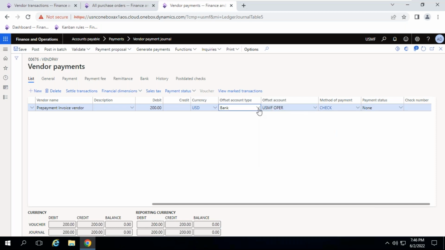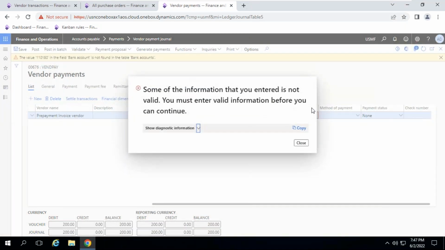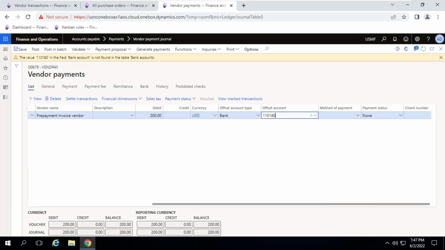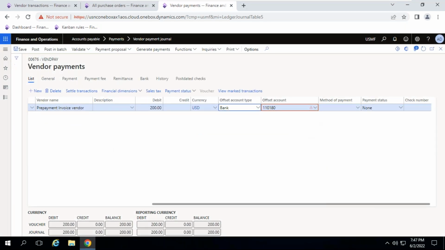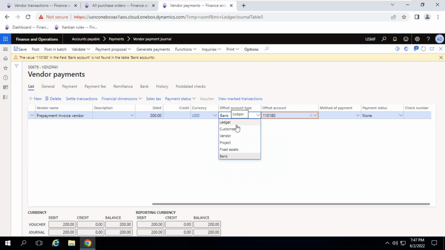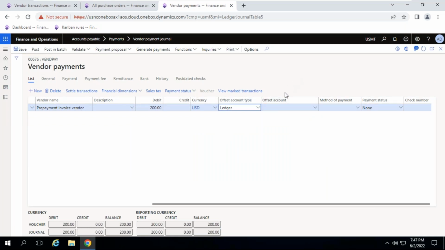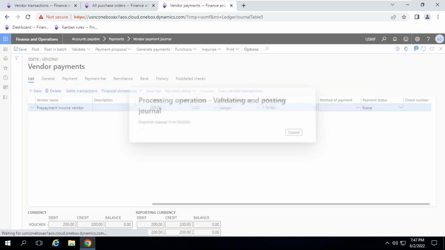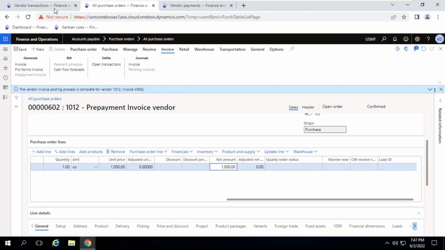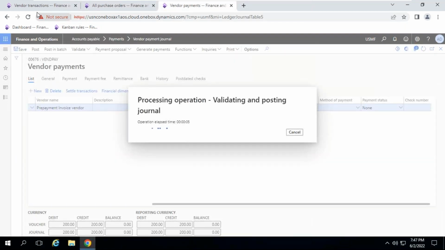Let me do a ledger payment, cash payment. Okay, fine. Without any delay, that I will verify in my system. Ledger cash payment I'm doing. Okay, fine. So post. So now if you verify the vendor, the payment is done.